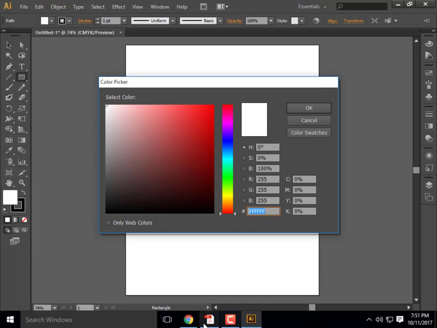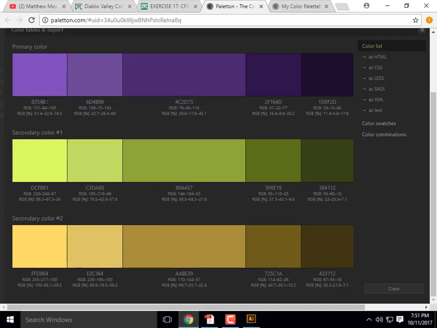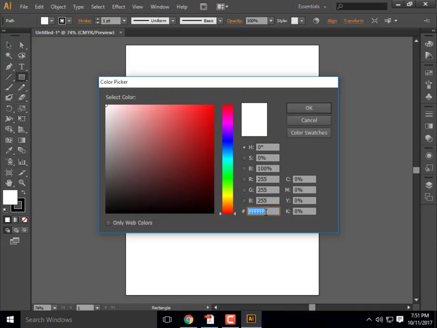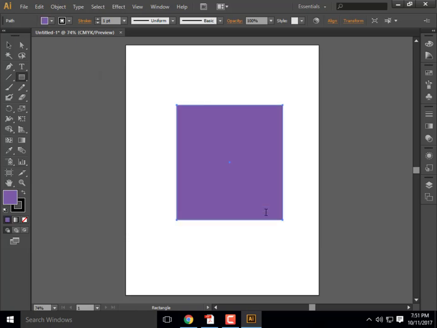Okay, so there's two ways that I could pull this color over here. The first is to copy and paste this hexadecimal number. So I guess it won't let me copy it, but 8354BE. So if I go over here and I type in 8354BE and I hit enter, there's that color purple that I just found on that website.